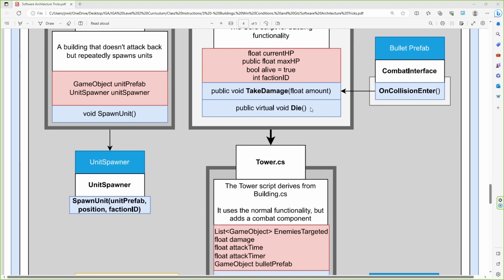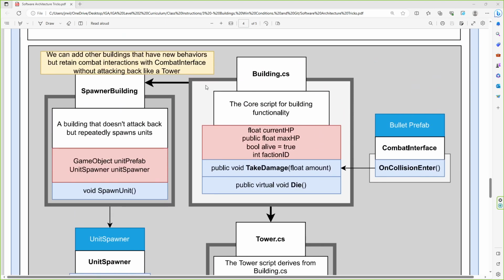For example, we can decide that we want to build an additional kind of building, perhaps a spawner building. In Clash Royale, there are buildings that you can create that repeatedly spawn units. That would be something like the little graveyard that spawns skeletons, or that little hut that spawns goblins that throw the spears. So maybe we want to build something like this. That building, all it does is take damage and spawn enemies.